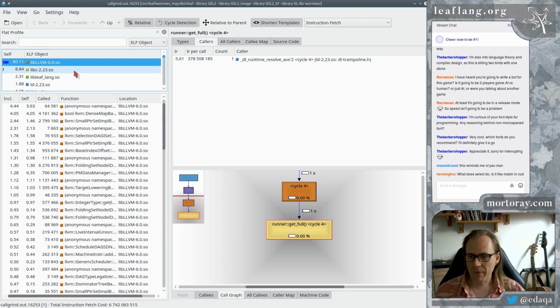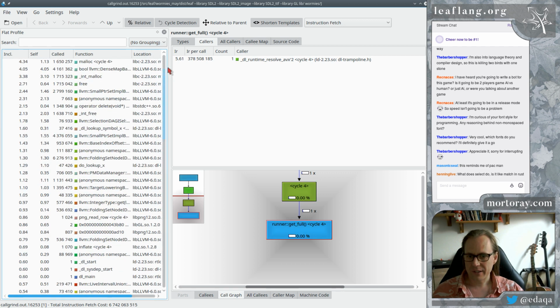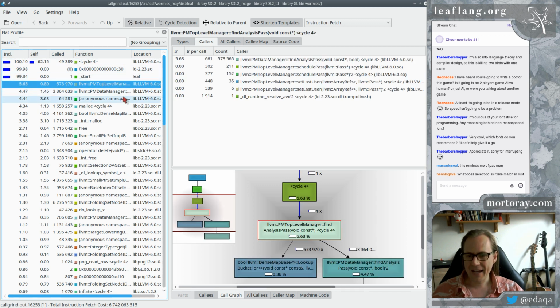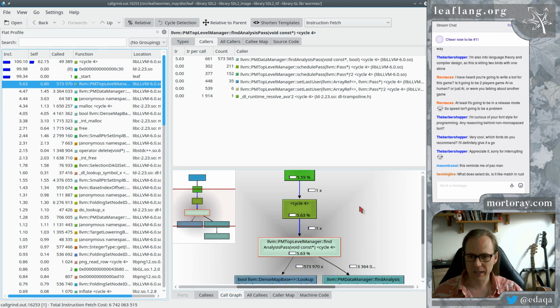LLVM has 80% of all the execution time, and that's in the startup there. That's completely the startup time until we get the main window. And libleaflang. This is the entirety of what I do, a tiny amount. Now obviously most of this libc is still in here because of allocation. But if I get rid of this, if we look at it inclusive or self, it's this pass manager, and this pass manager consumes a lot of time. It's a lot of LLVM stuff, pass manager, and I had to figure out why it's taking so much time.